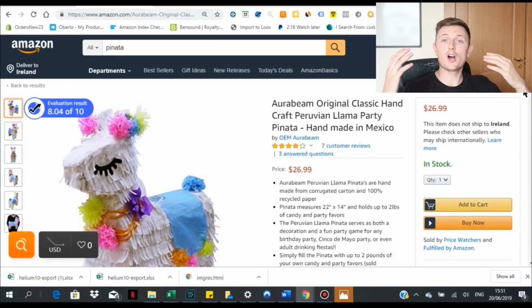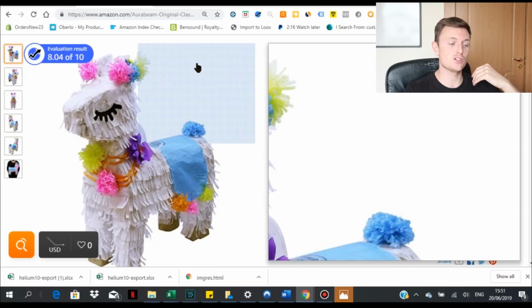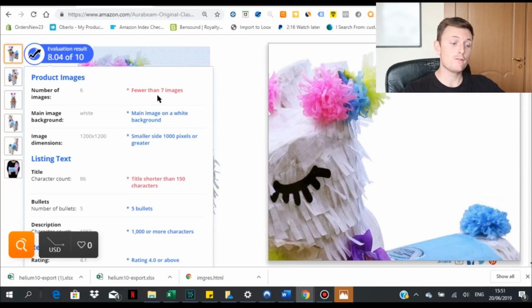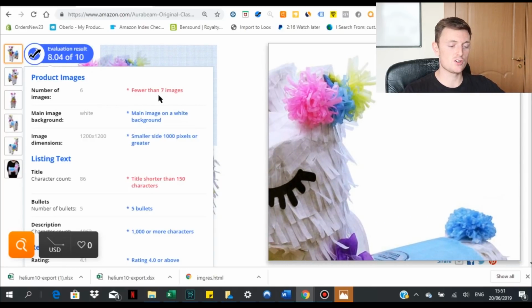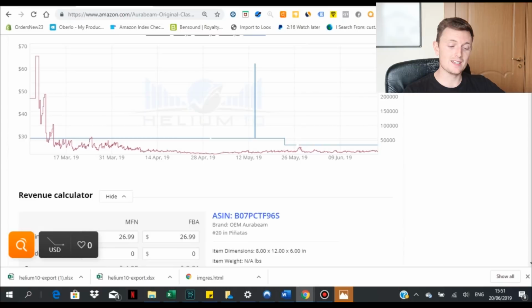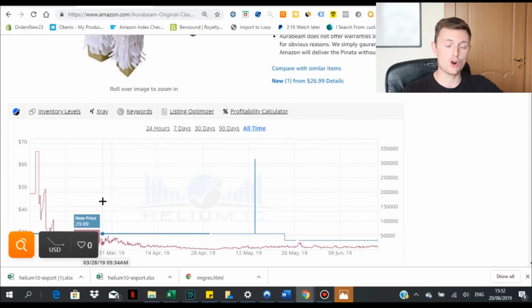Okay, so what it also lets us do is it has an evaluation result. This is really good for looking at competitors' listings, seeing how you can better your product listing, and looking at your own listing, okay? So it's saying here that this product has fewer than 7 images, okay? So they recommend more than 7, and the title is less than 150, so they could probably put more keywords in there. And if we scroll down as well, we have another chart that shows us the BSR and the different price range this product was in, okay? So we can see here around the middle of May it dropped its price, and the BSR also stayed the same, okay?